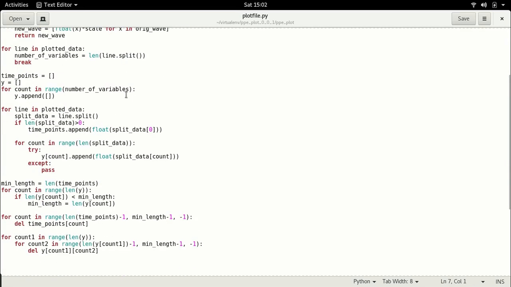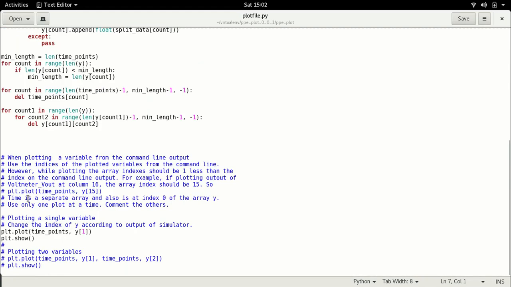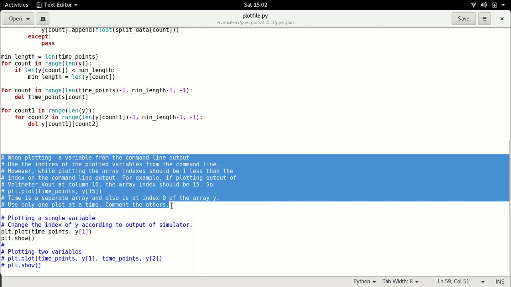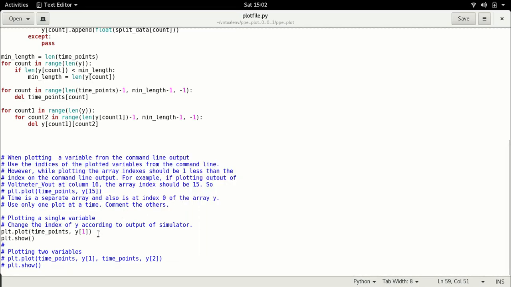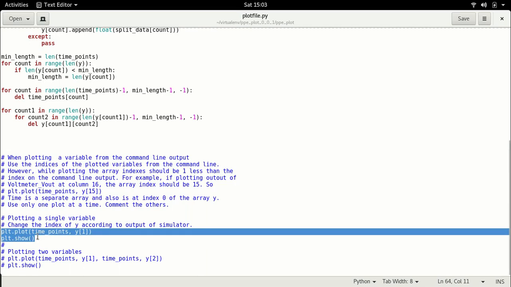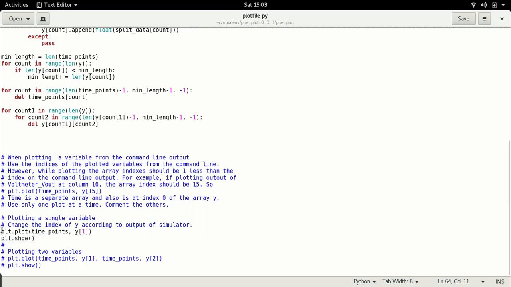So now that this is done, you can come all the way down. You see here, I put in some instructions. There are basically two of them. I have put in two different types of variables. The first thing is each plot should have these two lines. The first is the actual plot line that plots the time along with the index of the variable.